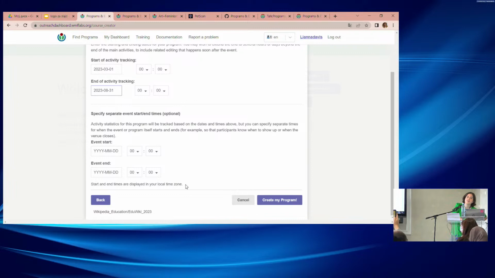Are you able to toggle the private or non-private setting? Yes, I'll show you that in a second. Okay, so I'm going to click Create My Program, if I click the correct button.